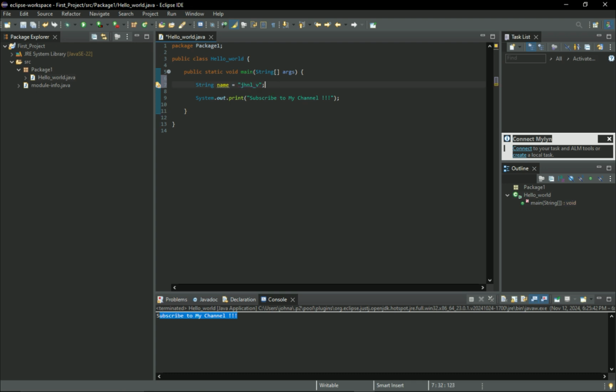So String name, JHNLV. Then what if I want to print this? Should I print the word specifically, or should I print this variable? Of course, the answer is obvious. You want to print the variable that contains JHNLV. So let's run that. Yeah, it still works.